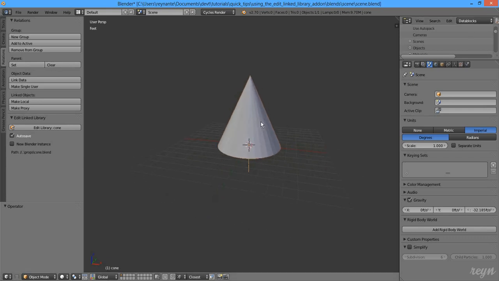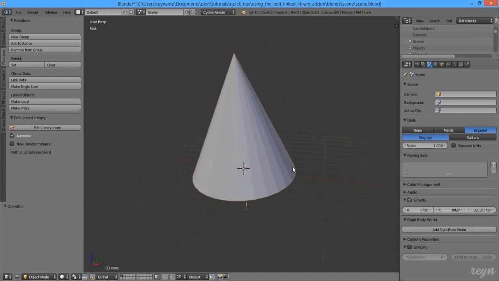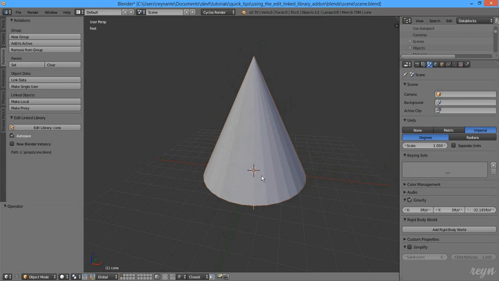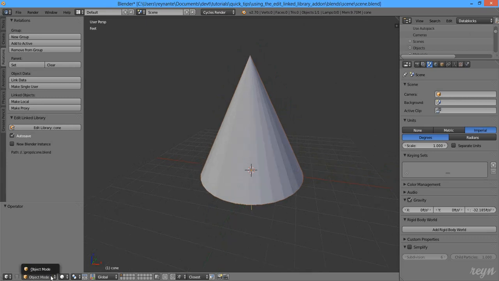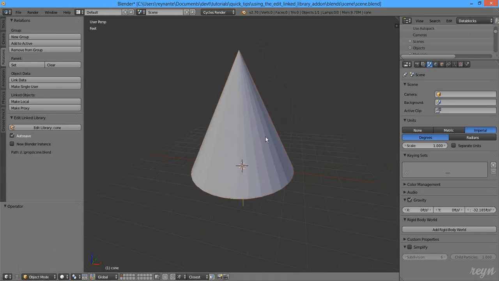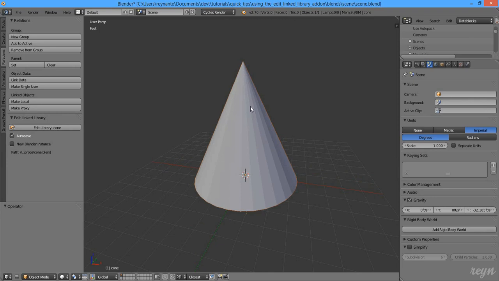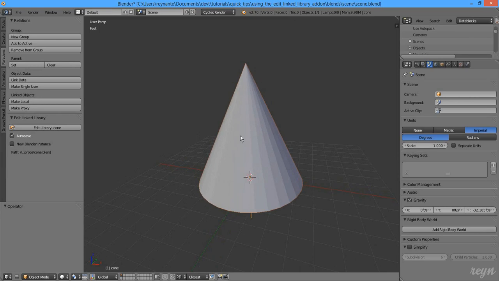Now I have this cone in my scene blend file, not locally, but it is linked, which means that I don't have full control over this. It's just in object mode, which you'll notice here, where I could otherwise have a couple more things like edit mode, sculpt mode, whatever. Even if I do select this one and press Tab, nothing's happening because it's locked. So I can only modify this object locally in its own file, which is cone.blend under the props folder.